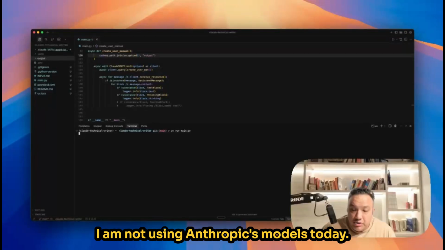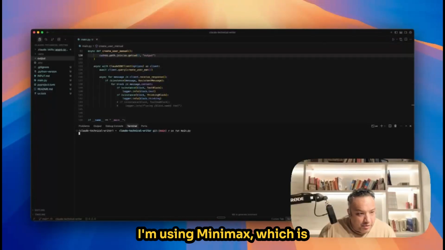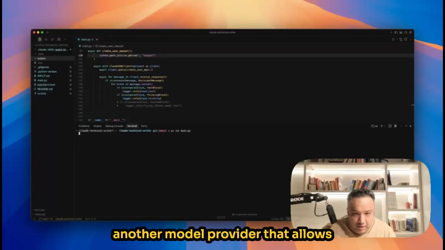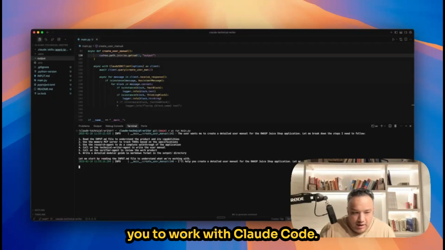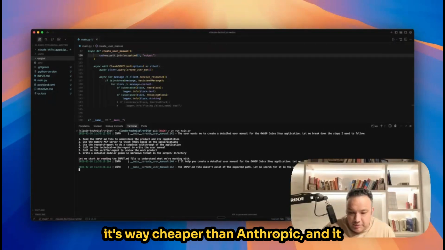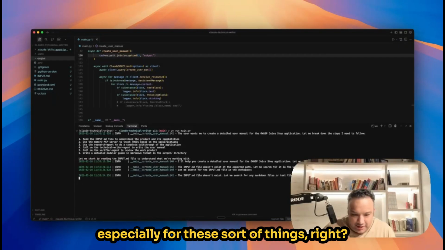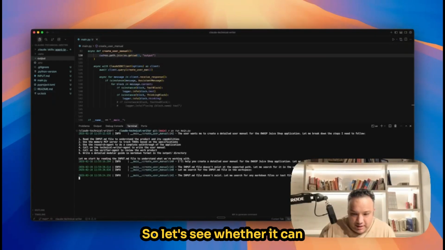I am not using Anthropic's models today. I'm using Minimax, which is another model provider that allows you to work with Claude Code. I like Minimax simply because it's cheap. It's way cheaper than Anthropic, and it gives you pretty decent performance, especially for these sort of things, right? So let's see whether it can do what it's supposed to do.